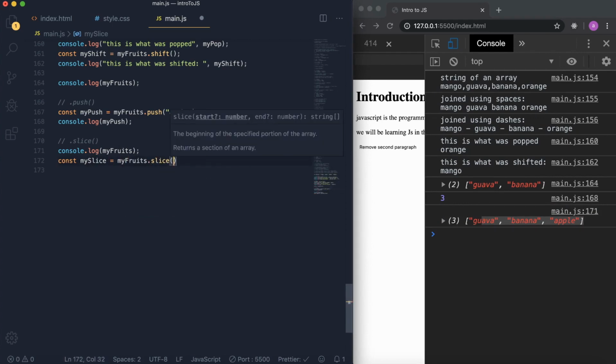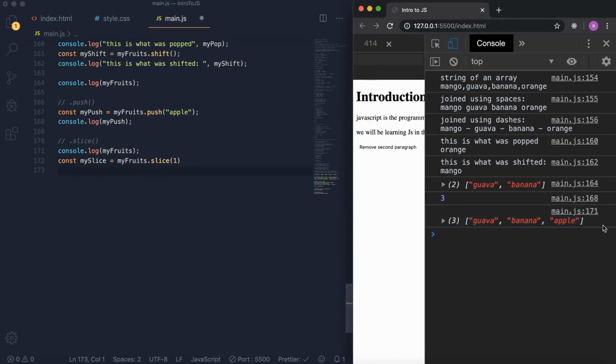All right, and over here, as you can see, there are 2 arguments. The first argument is the start point, which is a number, and the second argument is the end point, which is also a number. And if you decide to use only one argument, that becomes the start argument. So if I put 1 here, it means I want you to start from index 1 and slice everything from there to the end.